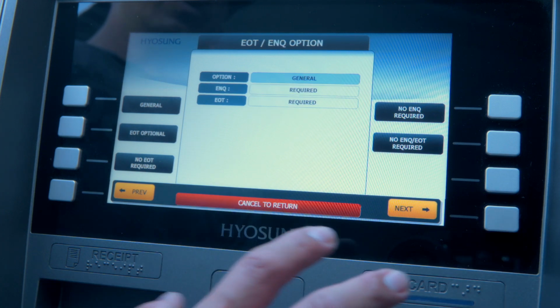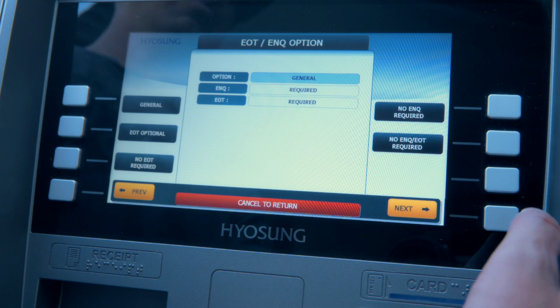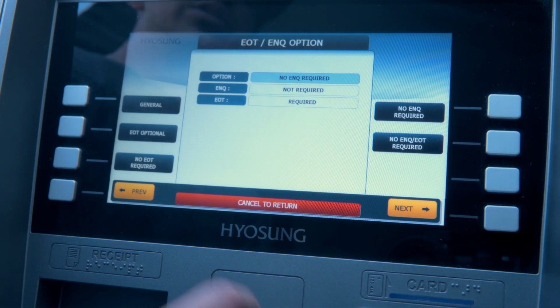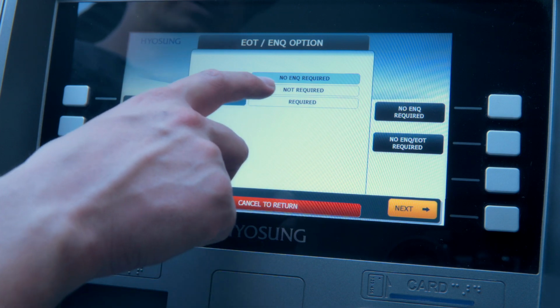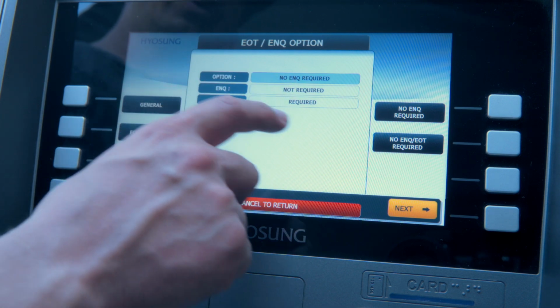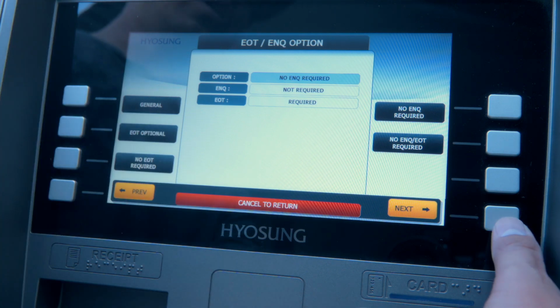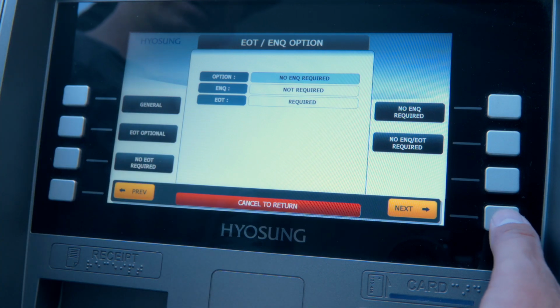The nice thing about this one is that you're only going to press the top right button, which is no ENQ required, which changes these settings. So it's going to be no ENQ required, not required, and required. That's how it should look for DPL with Switch Commerce. Once you have that setting, you can click next.